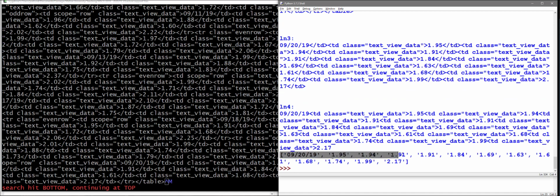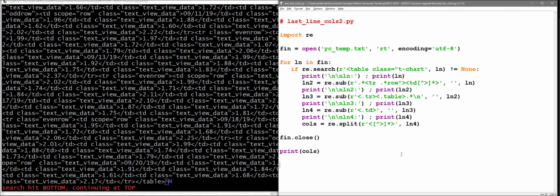All right, and so there we are. So I've got just the last row's data fields. So this program just displays the data fields for the last row. I could modify this to display the data fields for each row in the table. And then from there, I can change the interest rate strings to interest rate floats and do whatever computations I'm interested in doing, or plotting, or whatever it might be.